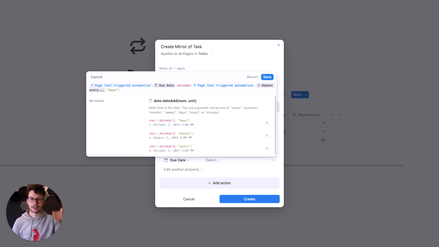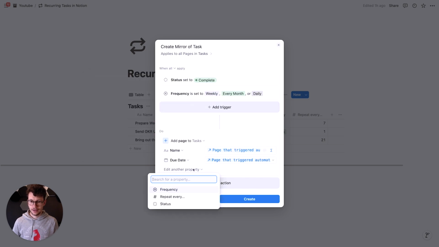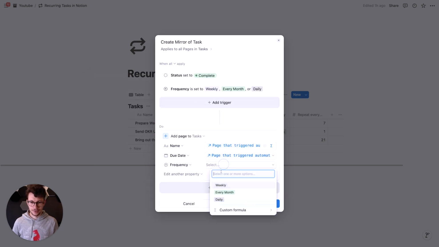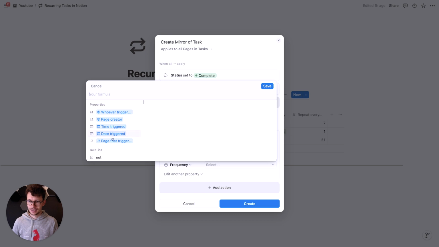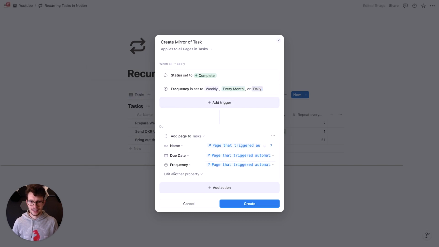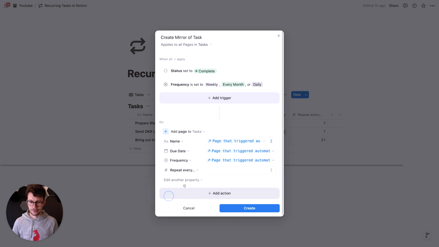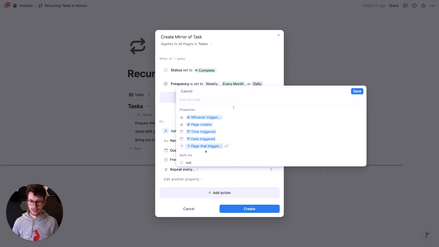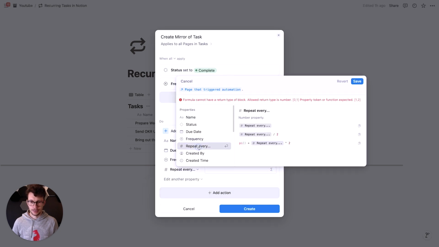You can also vary it, right? To instead look up the frequency that we mapped and then take the value from that. So same idea as before. Click on save. Now add the next property. Let's map the frequency over as well. Custom formula. Let's say page that triggered it dot frequency, even though we don't even use it in this case. And then last but not least, we need, of course, repeat every. So again, custom formula, give me page that triggered dot repeat every.